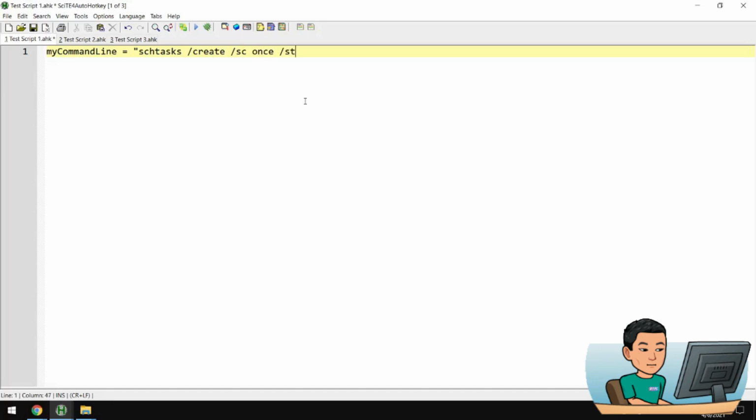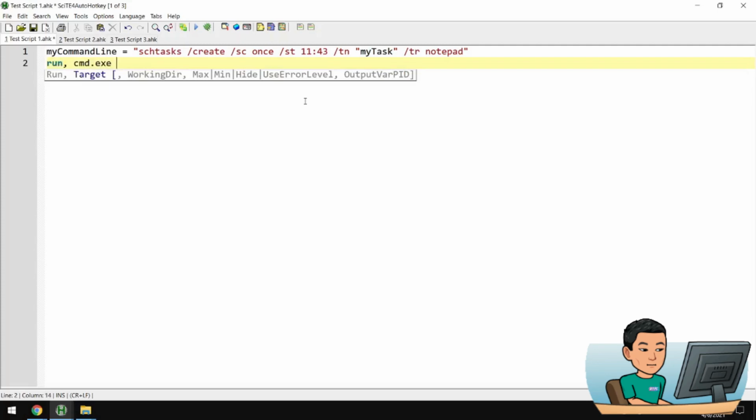And /st stands for start time, and right now it's 11:42 a.m. in the morning, and I can then spell out, for example, 11:43 a.m. Then /tn, which represents the task name, and I'm going to just call it my task, and /tr notepad, which means I'm going to run Notepad. And I'm going to run the command prompt with /k because I want to see what my command prompt is going to tell me when I run this.